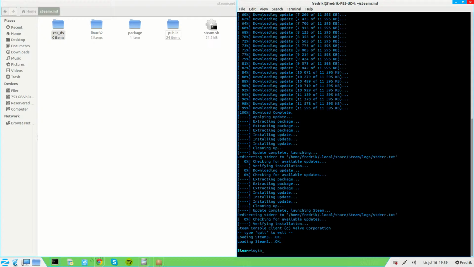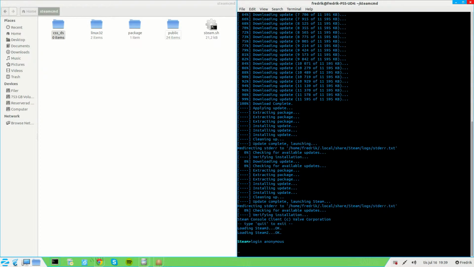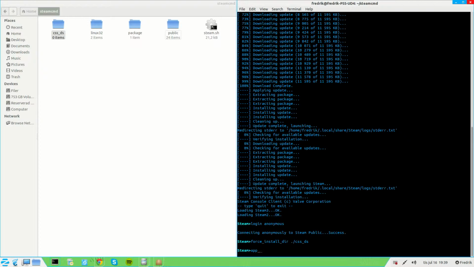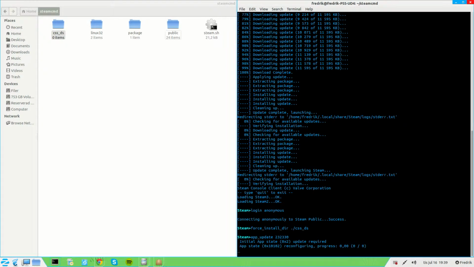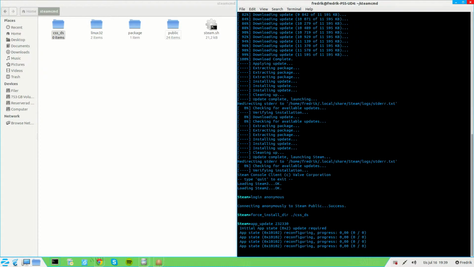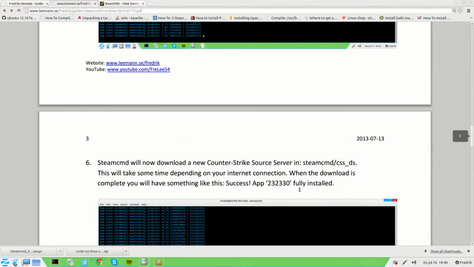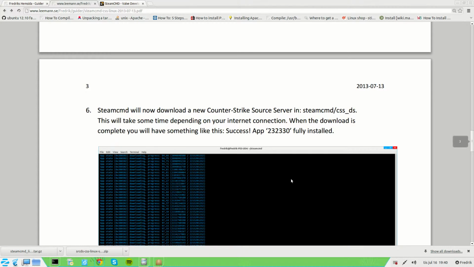So what we'll do now is log in, press enter, okay, success. And I forgot the dot in front. And then app_update 232330. 232330 is for Counter-Strike: Source, and you have another one for CSGO, and I will show that in the future. So now it will download the server, and I'm going to pause the video here.